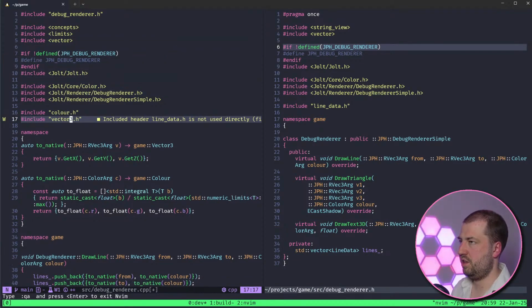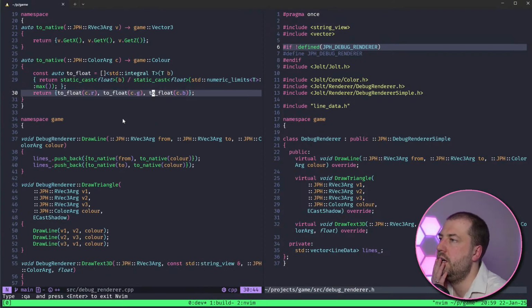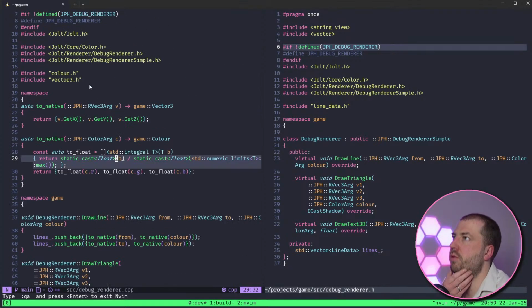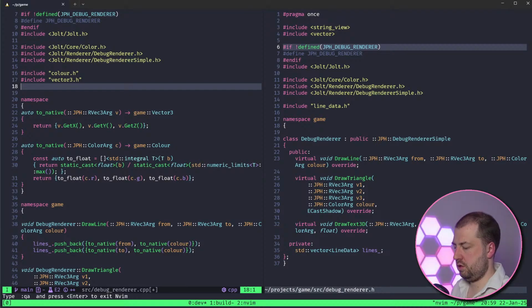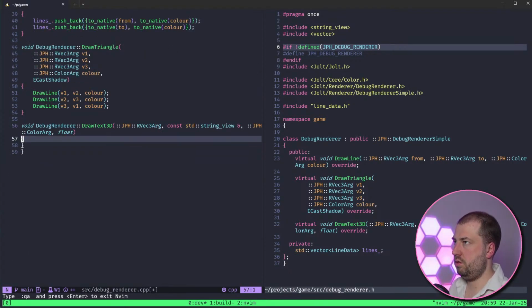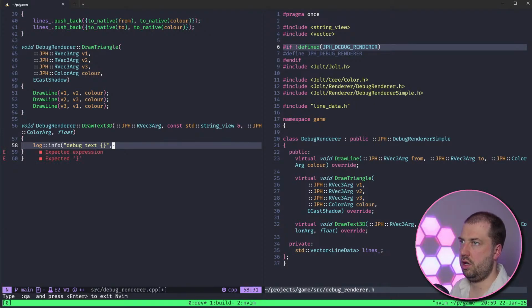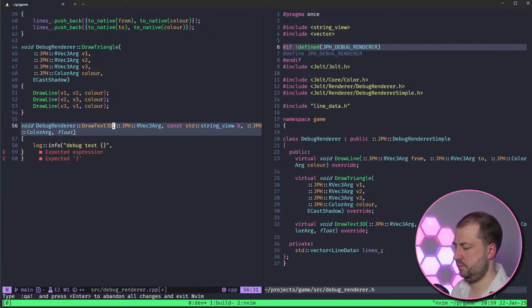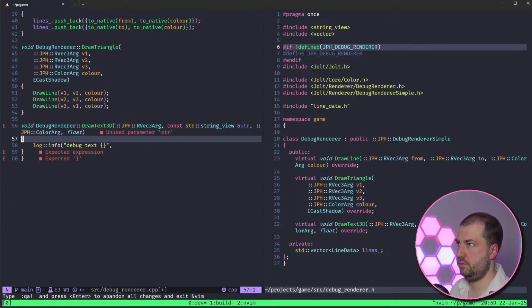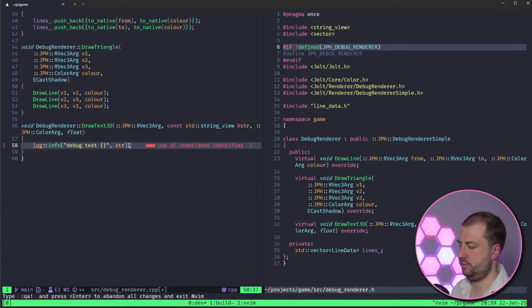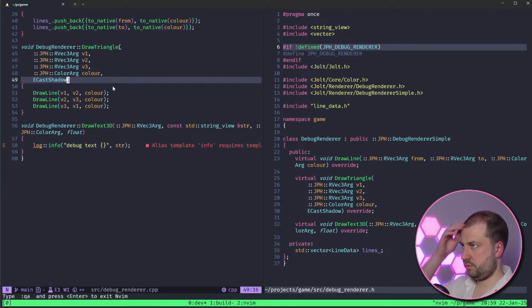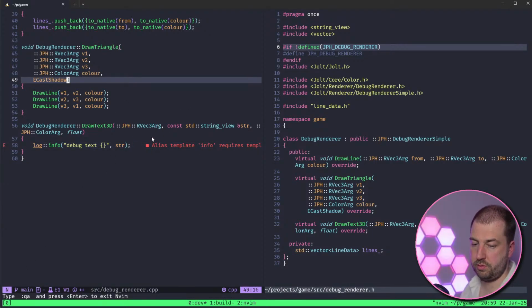I guess I've not explicitly called it out. Okay, so what we'll do here is hash include log, and then log info debug text str. So at least we'll log it if we do get it. Might be useful.